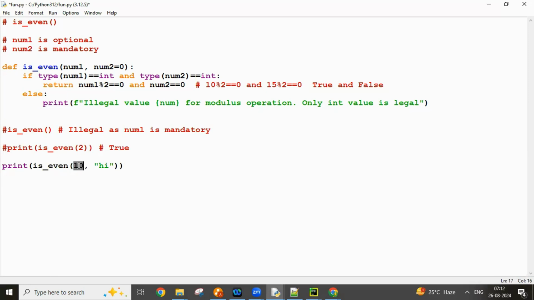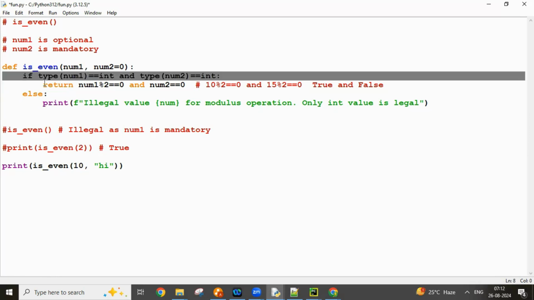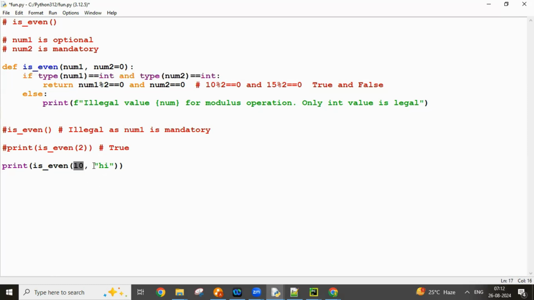See, 10 goes here. Type of num1 double equals integer. First of all, the condition itself fails. It will not enter this block. You got it? Because the first value is an integer, the second value is a string, so the condition fails here. It will not enter because the condition itself failed. The first condition is true, but the second condition is false. Type of hi is string, string double equals integer, false.